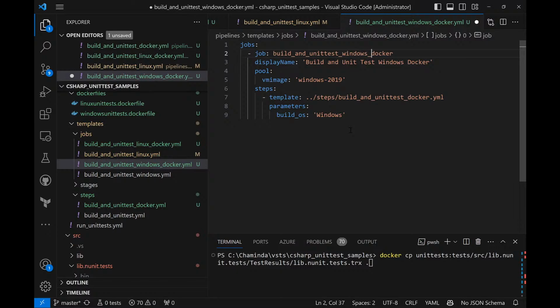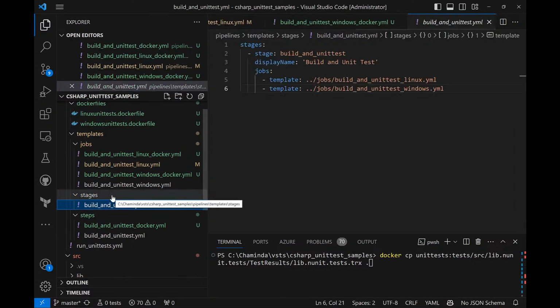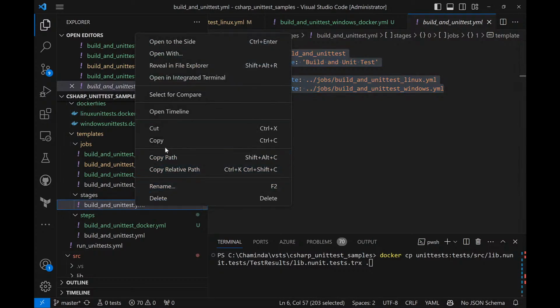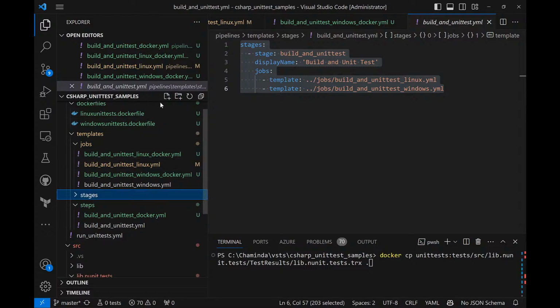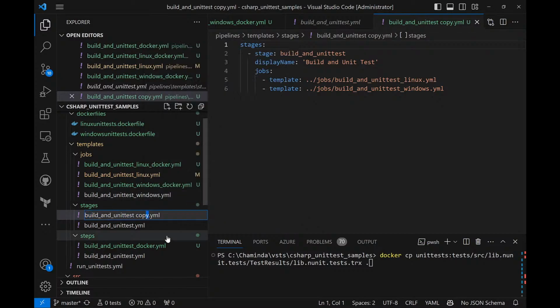Otherwise we won't be able to have four jobs, probably. So as long as they are not in the same state, that will be okay, but I think we don't have to have a mistake here, so let's fix it properly. And then in the stages for the build and unit test, we can copy from here and we can add another stage, or we can just copy this file and paste that file, and then we can rename that to Docker.